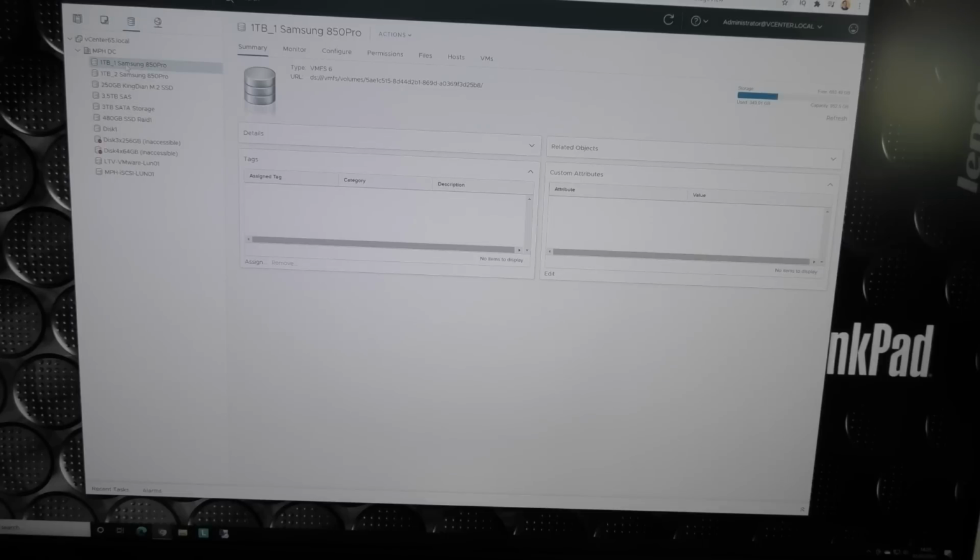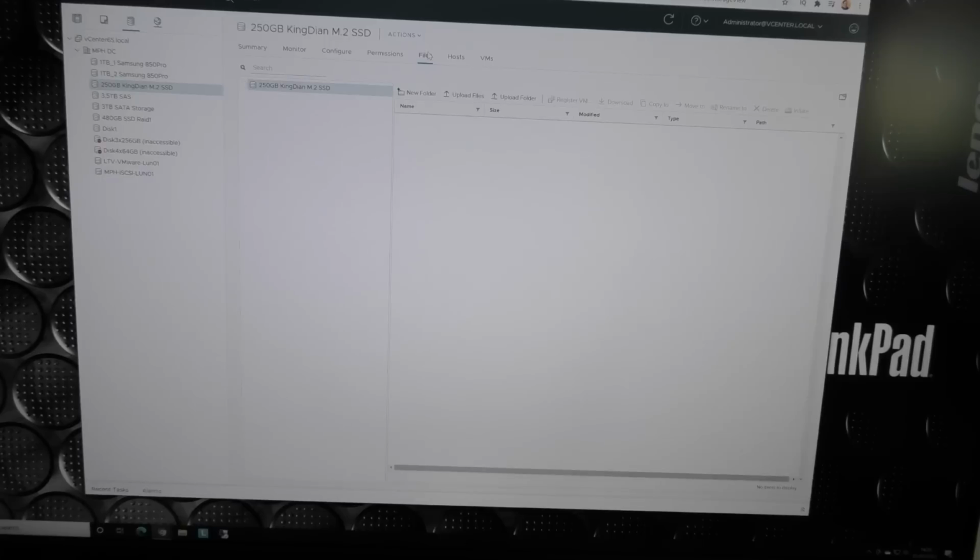These top ones have a Samsung SSD in there, 1 terabyte, and I have another one, also 1 terabyte, and both of them are in that server. Then we have a 250 gigabyte Kingdian. I'm not sure if there's anything located on that. Let's see, are there any files? Nope, we haven't used it for anything.